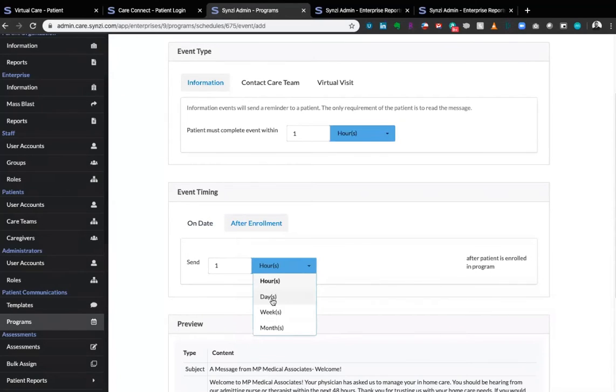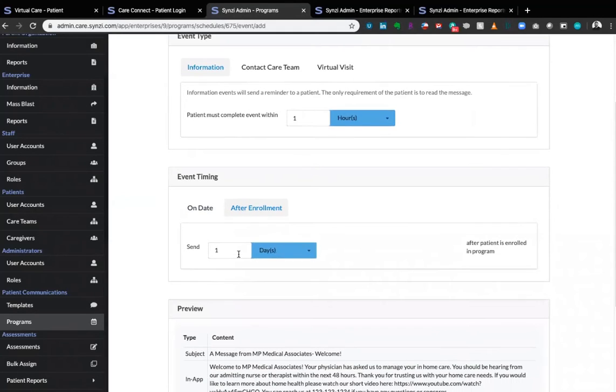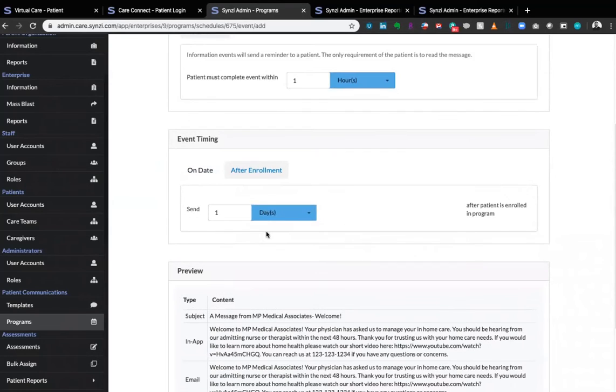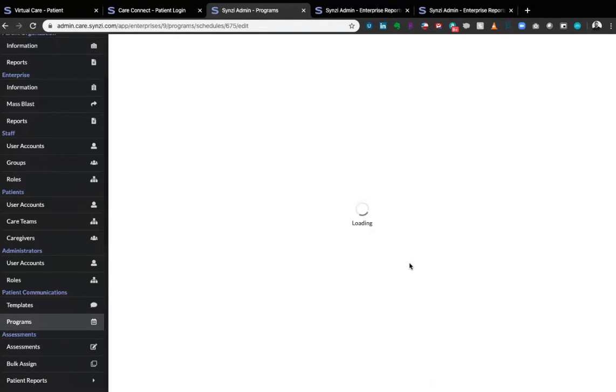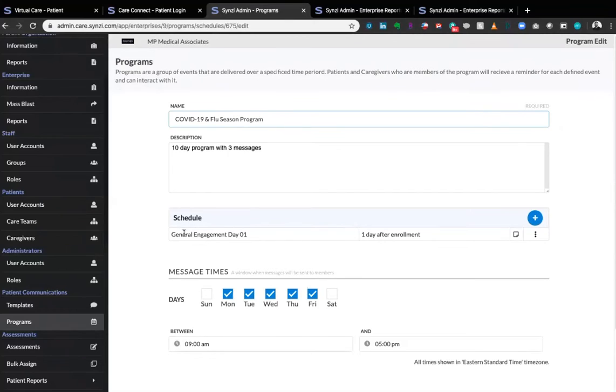So this one we're going to configure to go out 1 day after the patient's enrolled in the program. So if the patient's enrolled today at 1:15 Eastern, when I go to enroll that patient, they'll receive this first message at 1:15 Eastern tomorrow on Friday. Once I have this configured, I'm just going to hit save. And now I have my first message in the program.